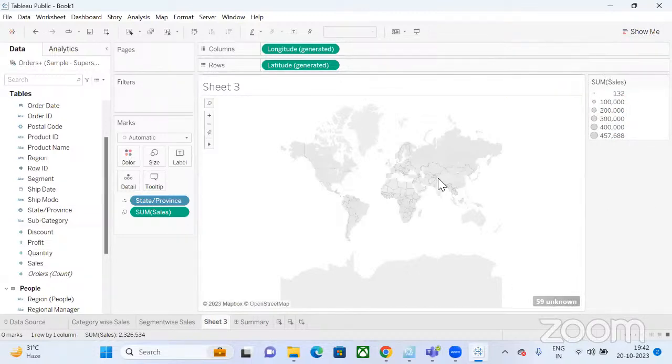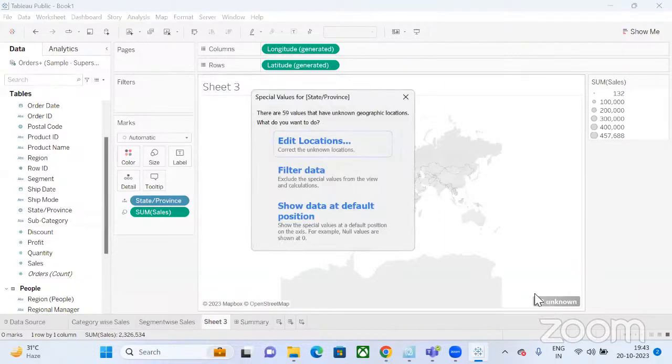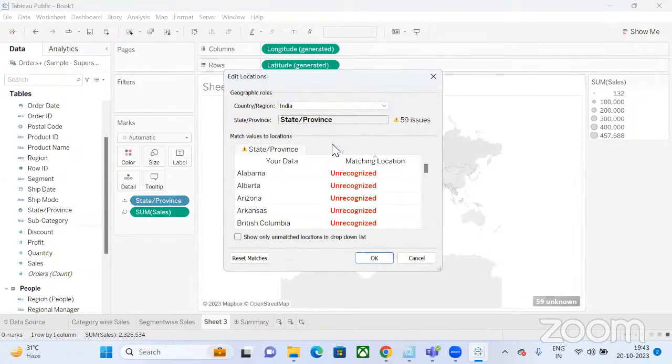So I inserted a map visualization with state, province, and sum of sales, but I cannot see anything over here. Why? Can anybody tell me? Can you see this 59 unknown? That means there is something wrong with the location mapping. I click over here and say edit location.